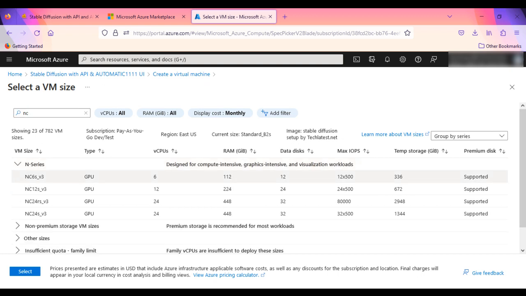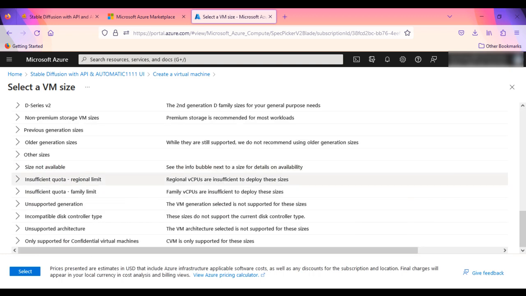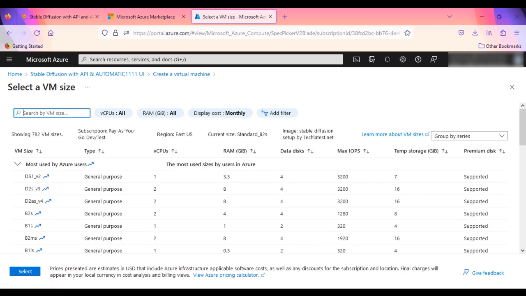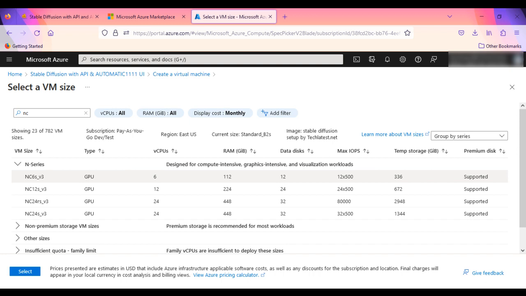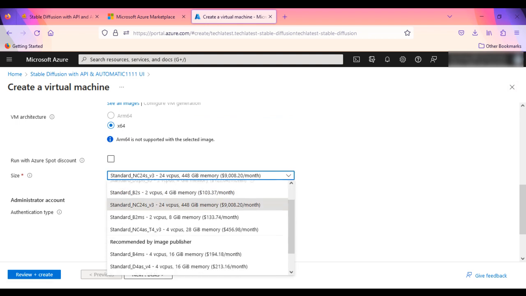Also please note that for some Azure subscriptions, you may not see the GPU instances available on this page, and it will show a Request Quota option in front of that instance size. In this case, click on the Request Quota link. It will start processing, and within a few minutes you will get the requested GPU instance listed here. For this demo, I will go with the GPU instance here.